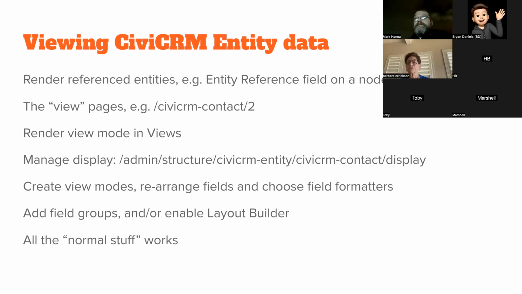You do have these manage display forms where you can organize the order of the fields, choose which field formatters you want, whether you want the field label inline or above, and use field groups. You can get into Layout Builder. You can use Display Suite. There are all these Drupal tools that you're used to, and all that stuff works very well. So I'm going to show an example at some point.